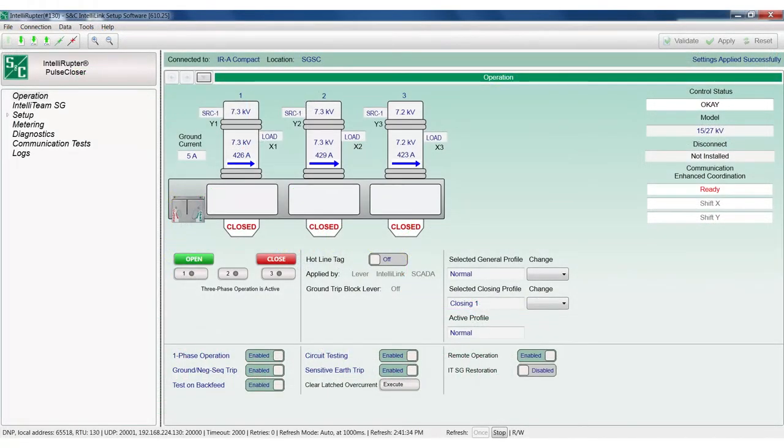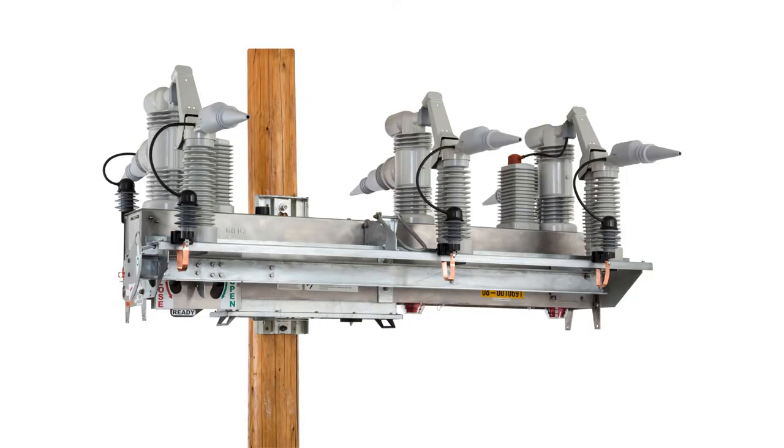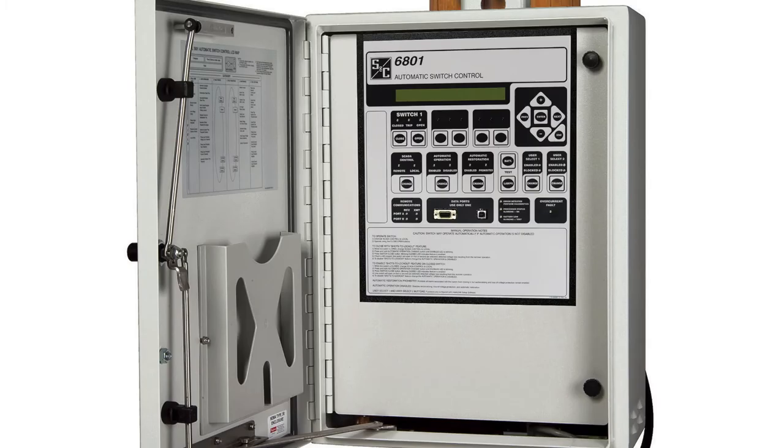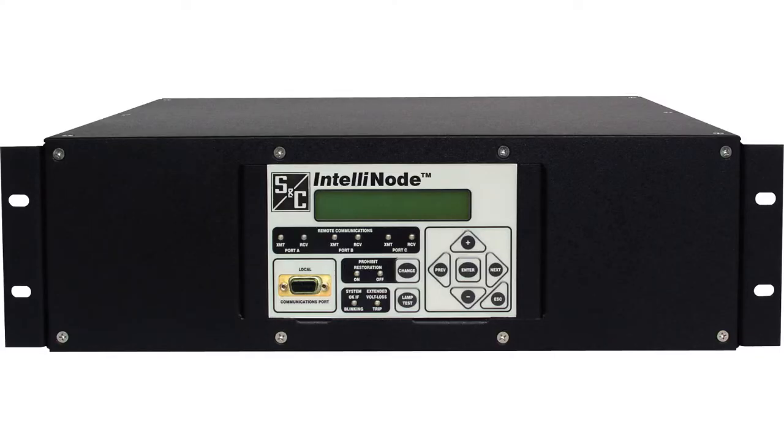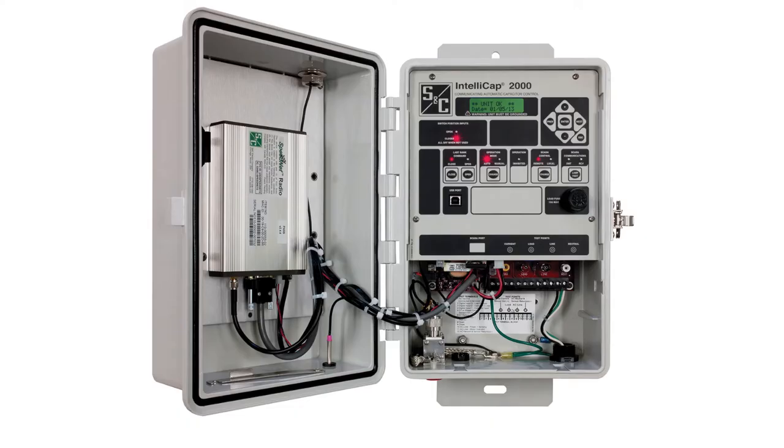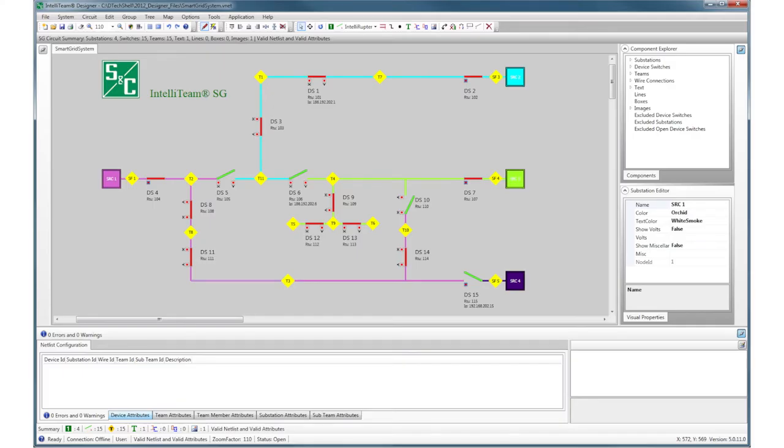IntelliLink is an application used to set up and interrogate SNC controls, including the IntelliRupter, Fault Interrupter, 6800 and 6801M series control, the IntelliNode interface module, and IntelliCab capacitor controls. IntelliTeam Designer, on the other hand, is used to automate an entire system of controls using SNC's self-healing logic known as IntelliTeam 2 and IntelliTeam SG automatic restoration software.